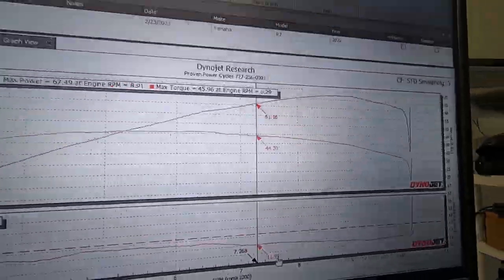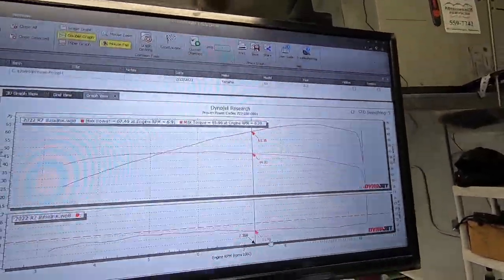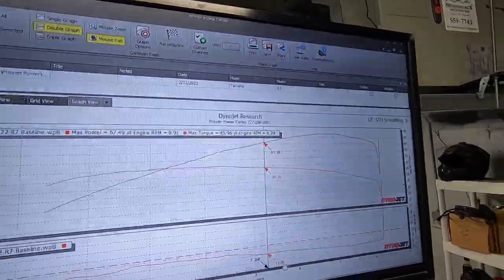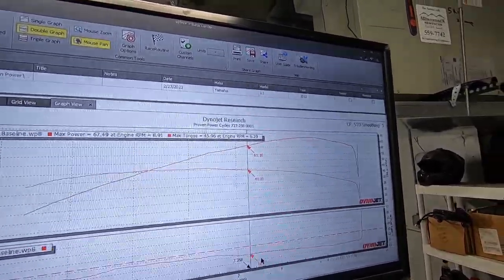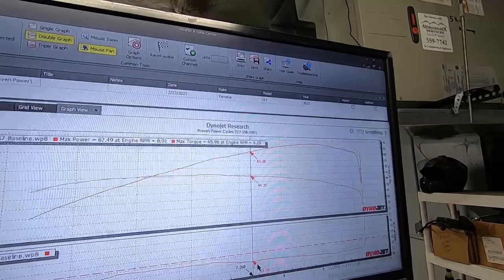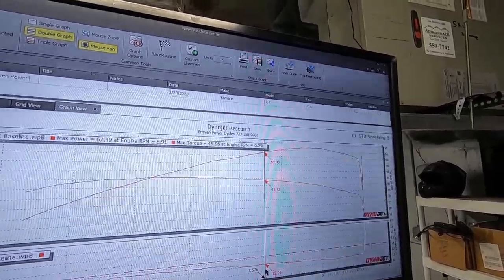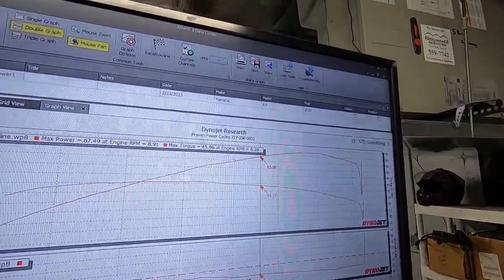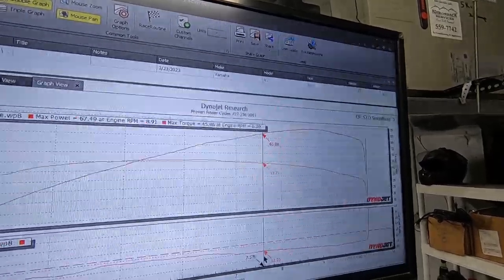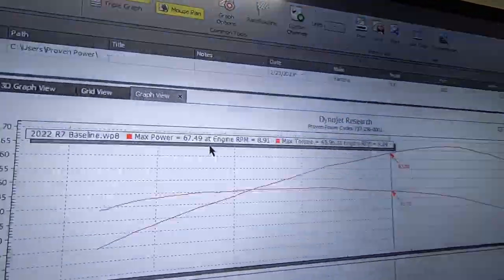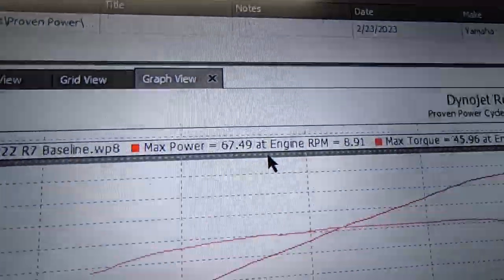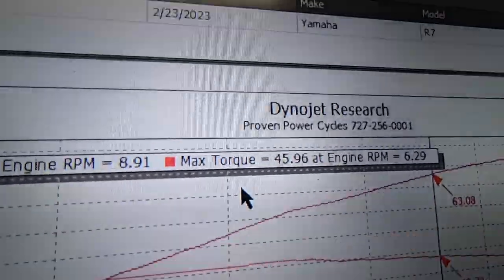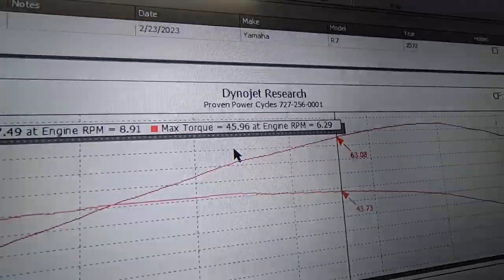To put that in consideration, this is basically what we run nitrous or turbo bikes at. This kind of ratio is around 11.8 or so, roughly. So this bike is putting a ton of fuel into the system that it doesn't need to be putting in. It made 67 wheel horsepower with almost 46 foot-pounds of torque.